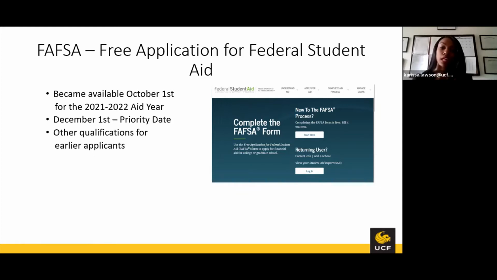So the FAFSA becomes available every year on October 1st. For the new year, the 21-22 FAFSA application is available right now, and that is for the fall 21, spring 22 aid year. So that's next year, and that's available right now. Our priority date is December 1st. Now, this is not a final deadline. This is just our priority deadline. And if you complete the FAFSA application by the priority date, you'll be considered for more financial aid.